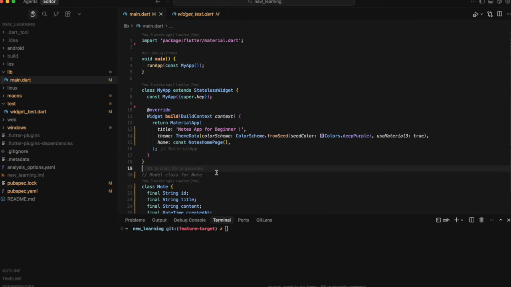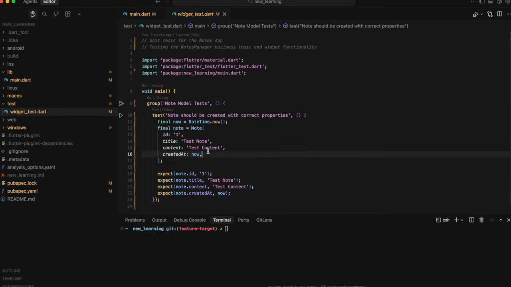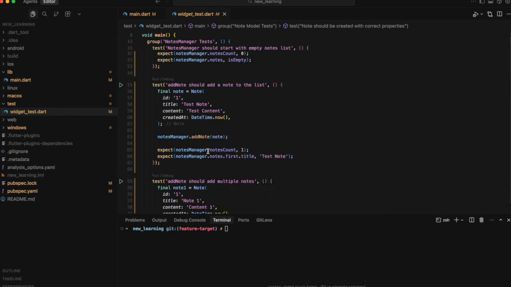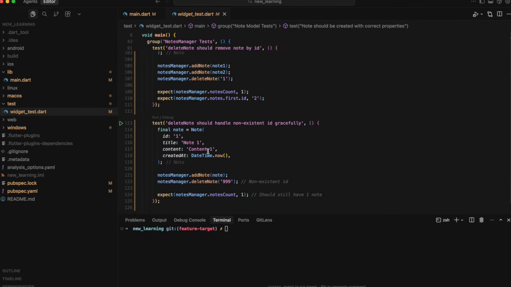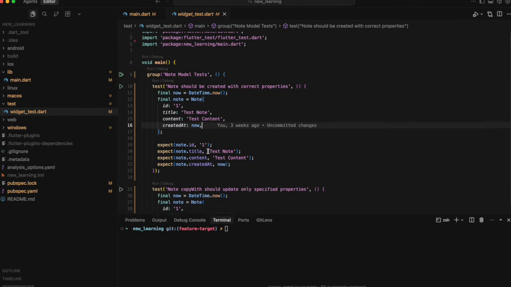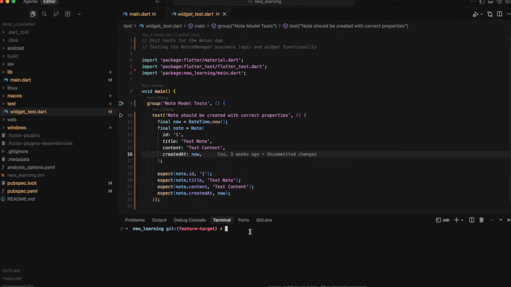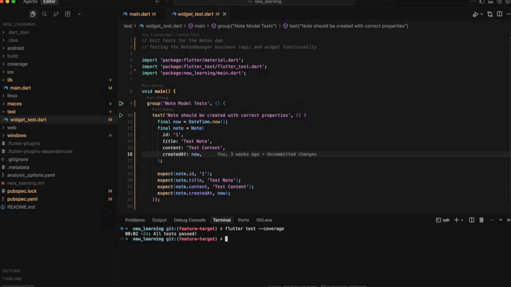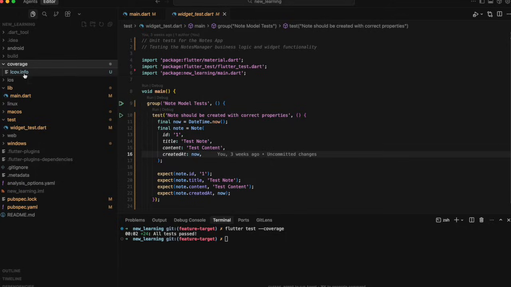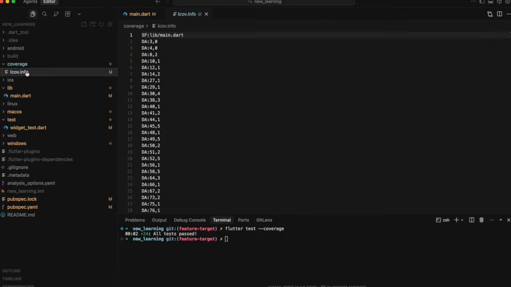So here I have created a simple widget test file. The first step is super simple. Flutter has built-in support for generating coverage. So run the flutter test --coverage command. You'll see your tests run as usual. Once they are done, Flutter will generate a new directory called coverage in your project root, and inside it, a file named lcov.info.